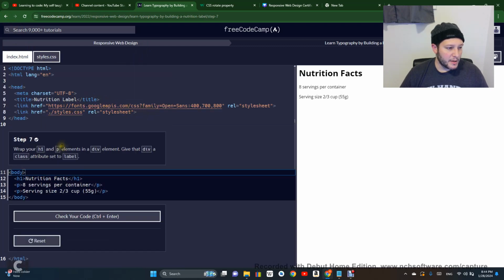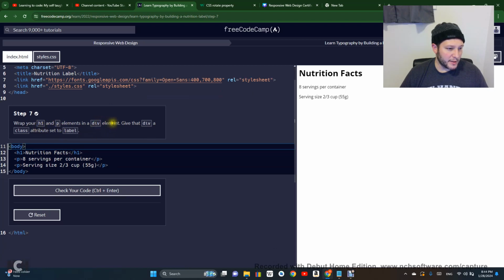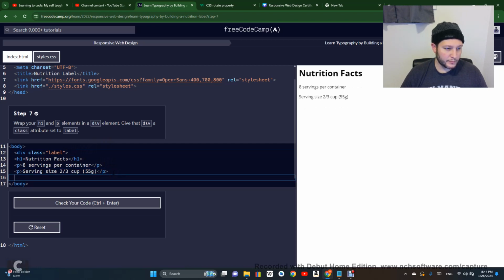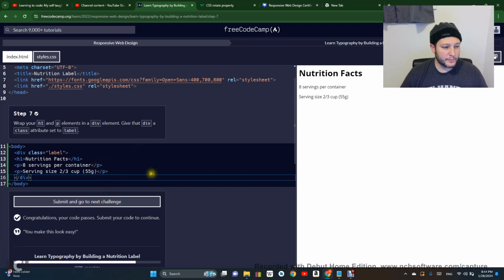All right, step seven. Wrap your H1 and your P elements in a div element and give that div a class attribute of label. All right, your code passes. That's it for step seven. On to step eight.